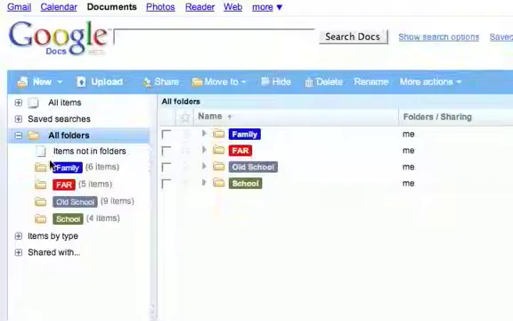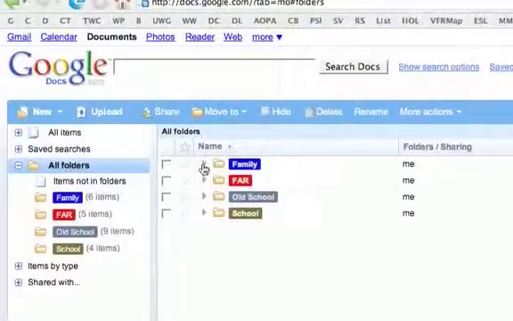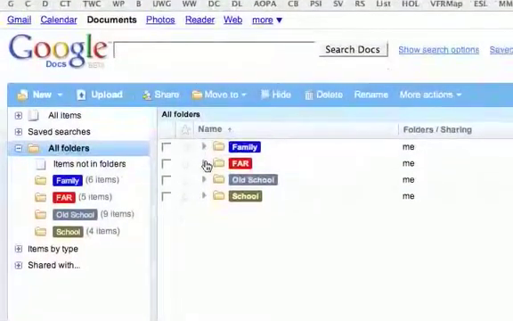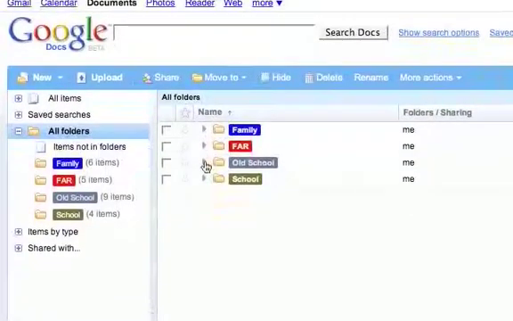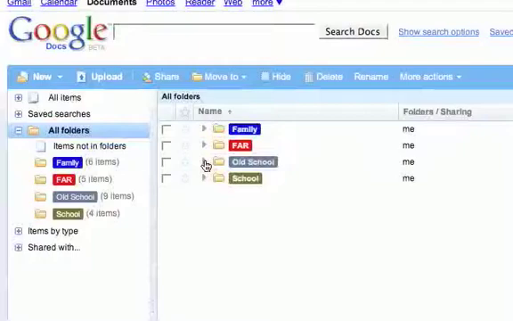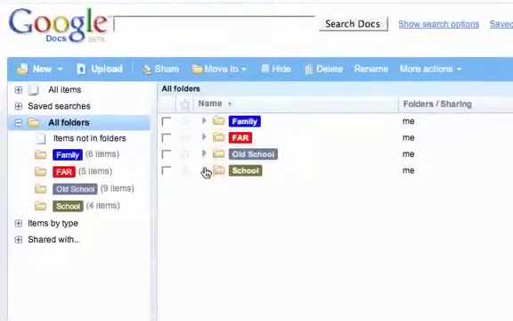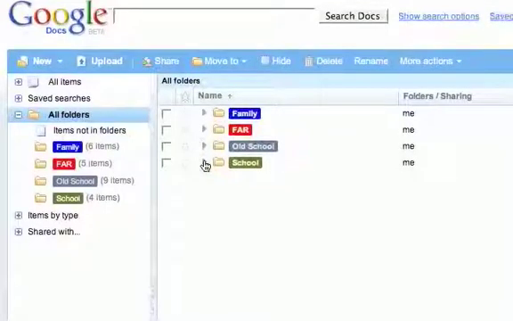You can see here I've got 4 folders. I have a folder of family information, a folder for my work as faculty athletics representative, an old school folder, which is all of my old material from past semesters, and a current school folder that has the syllabus, the class outline, past grade information, and things like that saved here. Now, the nice thing about Google Docs is anywhere you go, you have access to it.